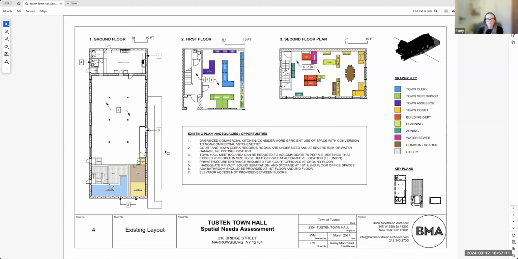We have inadequate privacy, sound separation, storage at first and second floor office spaces. ADA bathroom should be provided first and second floors. Elevator access not provided between floors. So these were kind of the general governing issues that we saw with the existing condition.